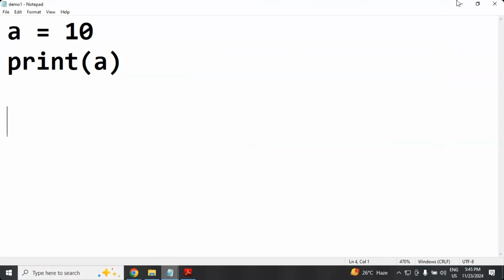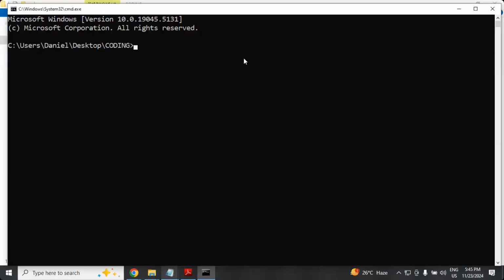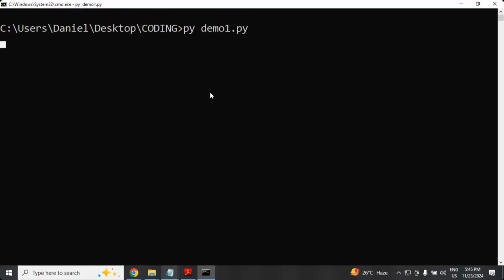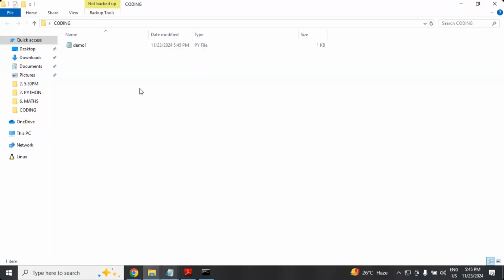Click on coding. Minimize this one. Open the coding folder. Click here and type cmd. Now let me run this example. Please make a note of this. Yeah, you got an output. Let me run one more time. No change. One more time. No change. How many times did I run the program, sir? 3 times. What is the output? 10, 10, 10.